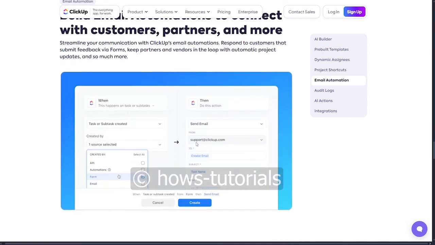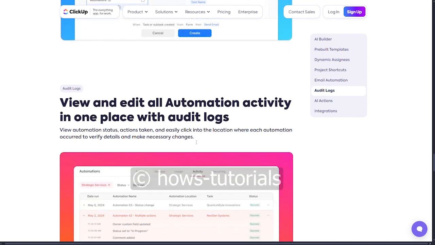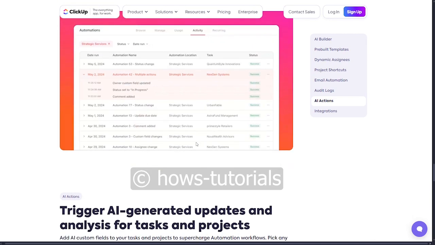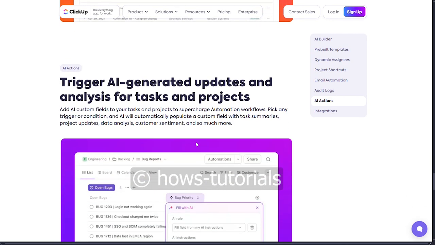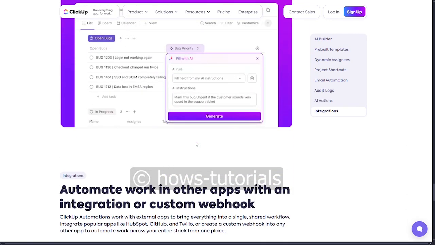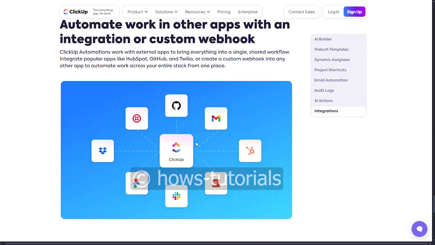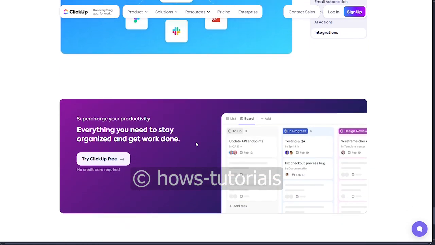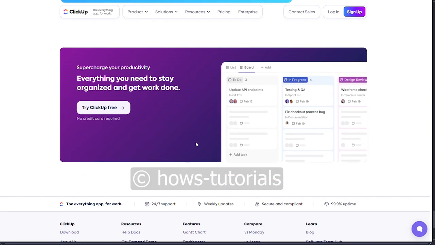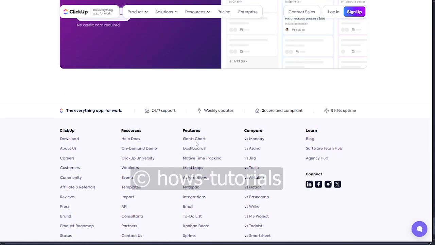5. Enterprise plan, custom pricing. Everything in the Business Plus plan. HIPAA compliance. Dedicated account manager. Enterprise security and legal compliance. Best for large organizations with strict security and compliance requirements.